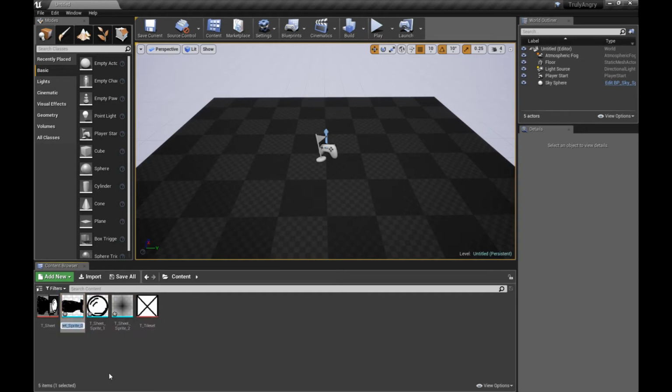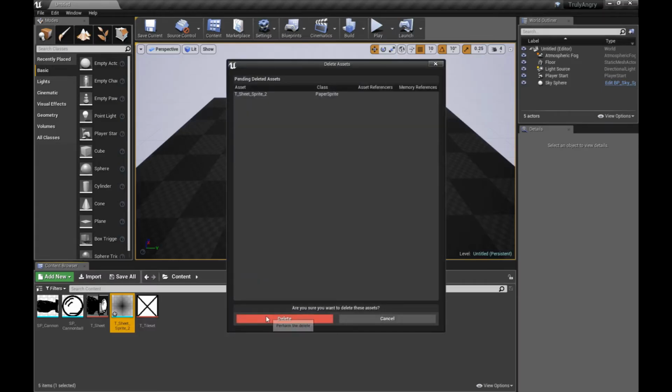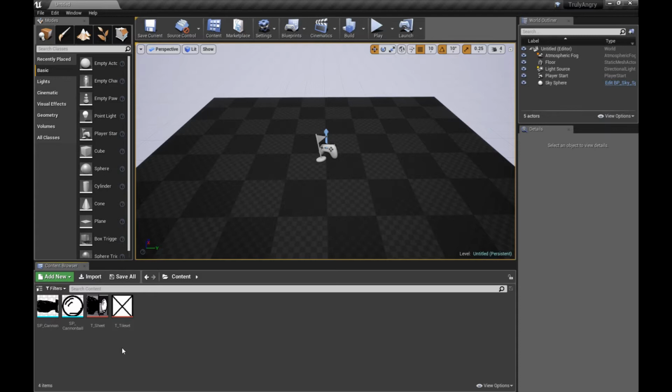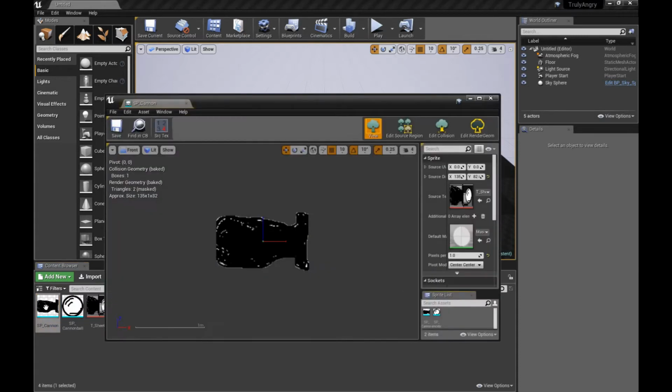So let's call this SP Cannon, SP for sprite. Let's call this SP Cannonball. And this is some extra little piece of cruft that seems to have picked up in that auto, so we'll just delete that. Perfect. All right, let's take a look at the cannon.